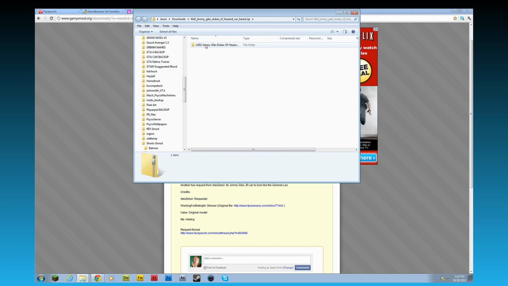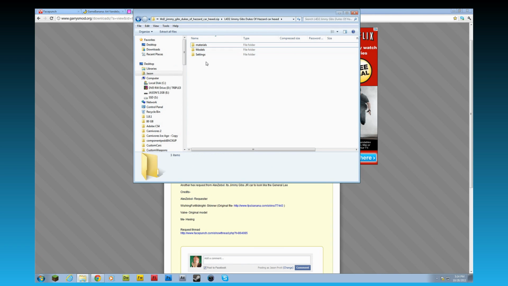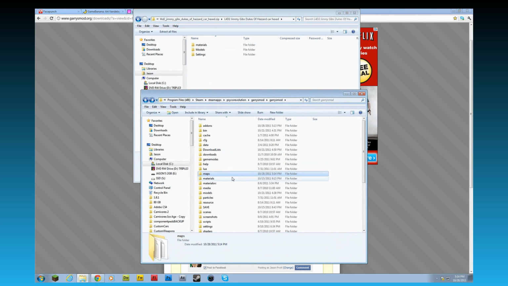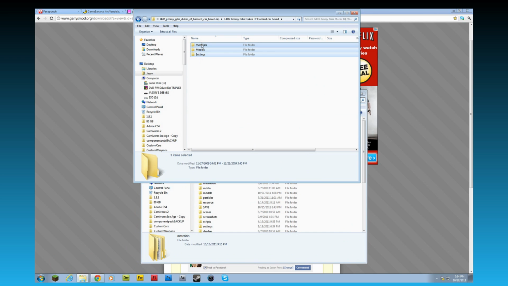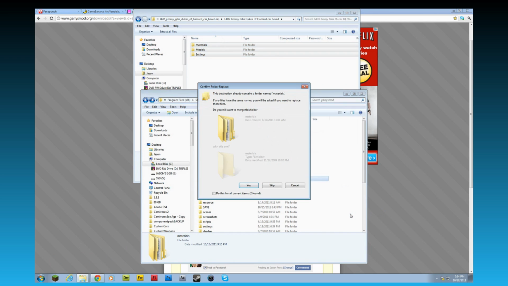Open it up. Oh, and what's this? It has no .txt file, so it's not an add-on. So if you put it in the add-on folder, it won't show up. What you've got to do instead is go to your main directory here. You're just going to drag and drop into your directory.